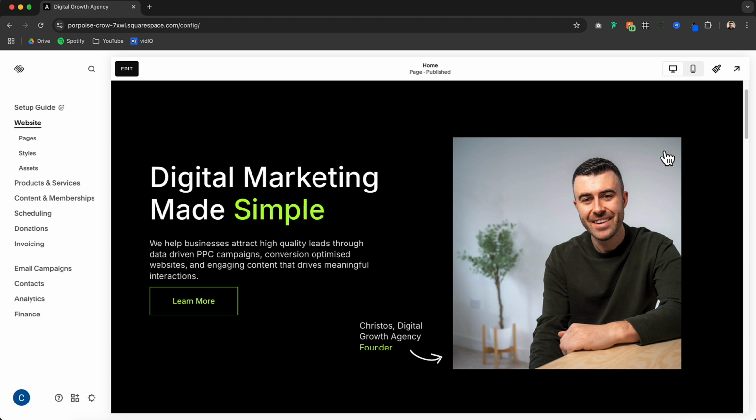Hey guys, in this video I'm going to show you how you can create rounded corners for your images in Squarespace. So for this example you can see that on screen we have an image which has got very square and sharp edges, and we want to go ahead and create a curved edge on this image.